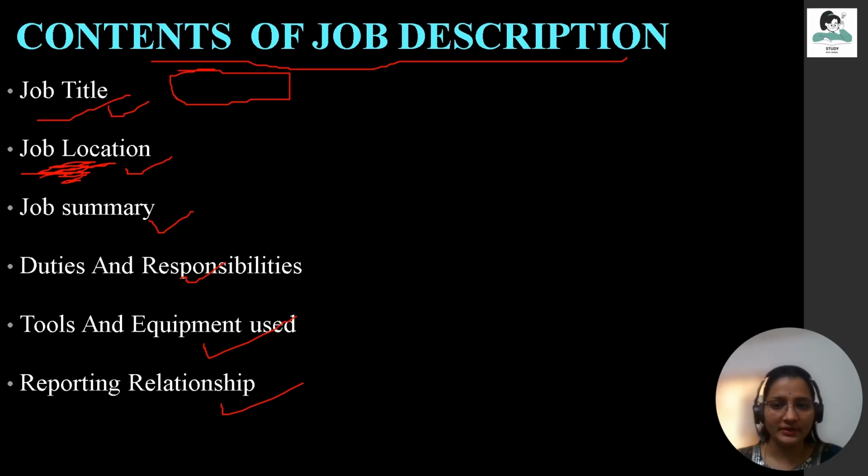Next is job summary. So what is job summary? Job summary is a short description. By the name itself, you can understand: summary means it's a small description, a small paragraph that gives the entire detail of the main purpose, duties, and responsibilities of a job. So it tells in a few sentences what the job is all about. It's like a paragraph form. Got it? It tells all the job details in a few sentences.